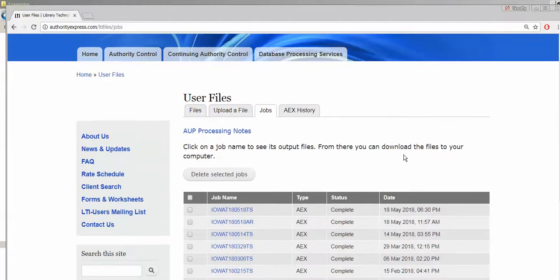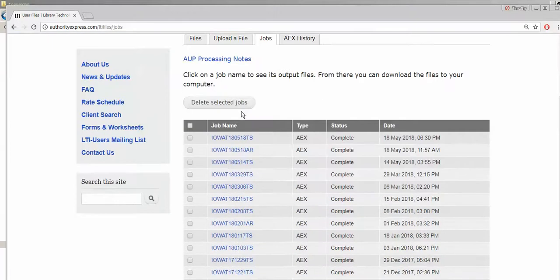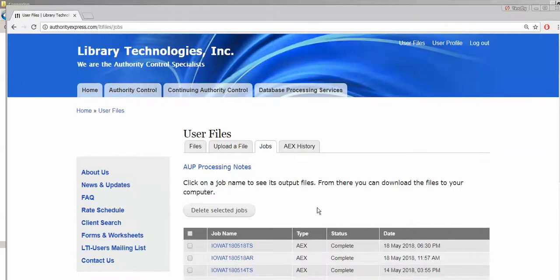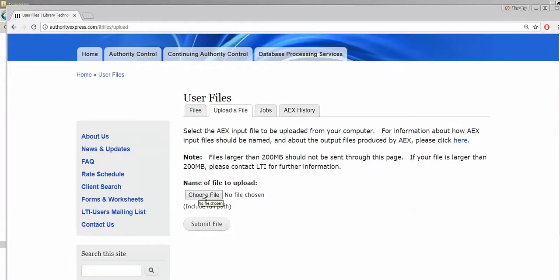You see this user files page, and here are all the previous jobs we've submitted and stay in the queue. You could delete some of these. I don't know. I usually just leave them. They eventually kind of drop off there. We're going to go under here at user where it says user files, and I'm going to upload a file. And it gives me a little button to choose the file.